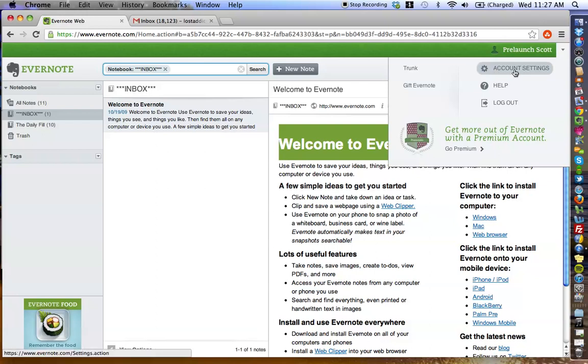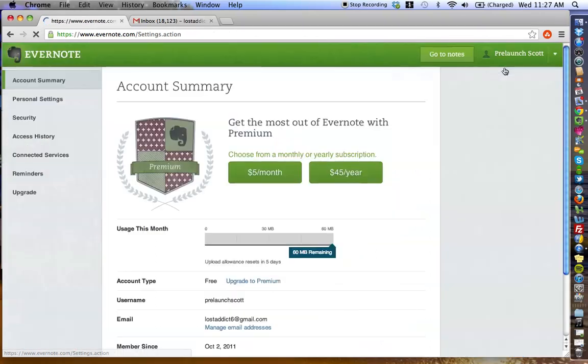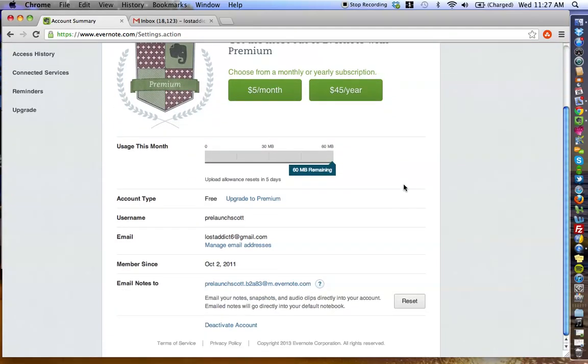So if you want to see your email address, up here in the top right of the account, it says account settings. You're going to want to click that. And you're going to scroll down all the way until you see email notes to right here. And it's going to have this email address here. Again, this is just my account that I use to give these videos, so this isn't really my main Evernote account, so I don't mind sharing it with you.